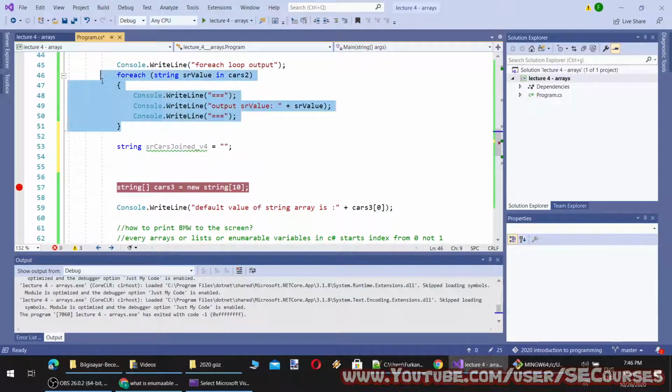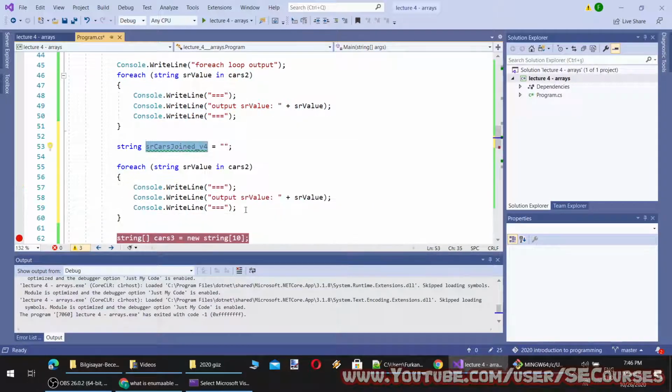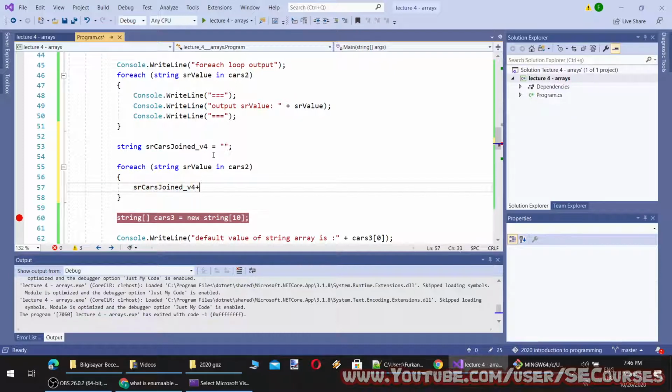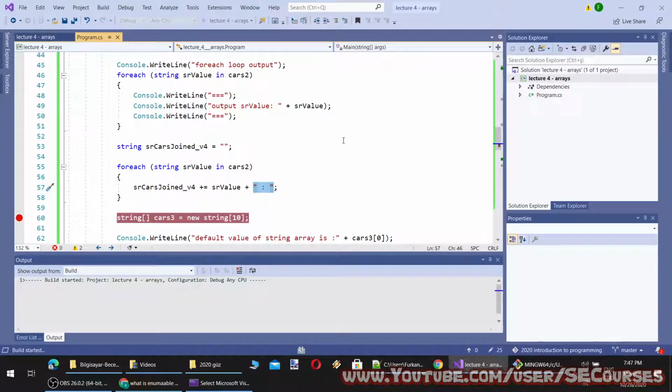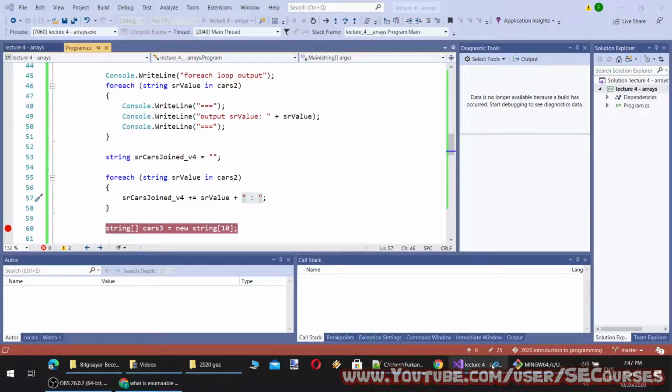I'm going to do it right now this way. Equal to plus. However, this will add an extra one to the end of the string. Let me show you what I mean. There will be an extra empty character and a colon at the end of the string.